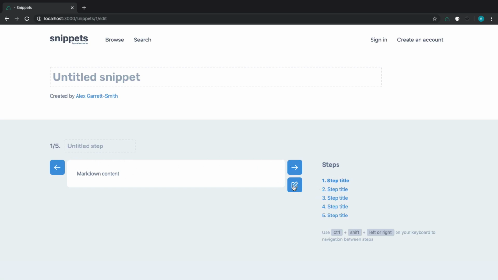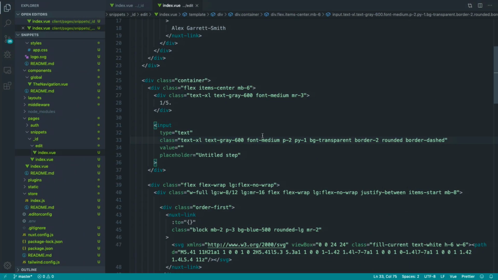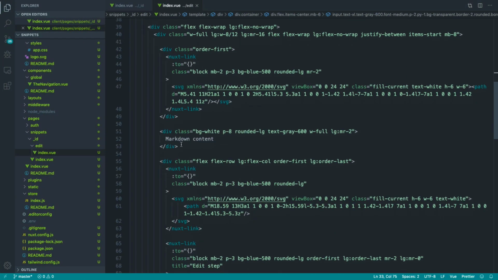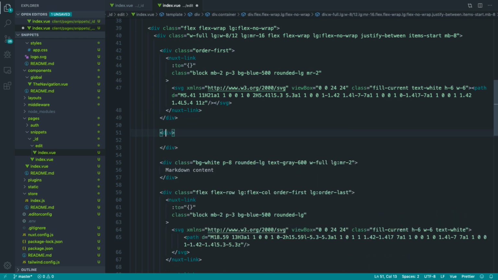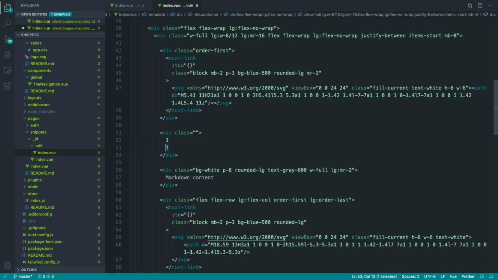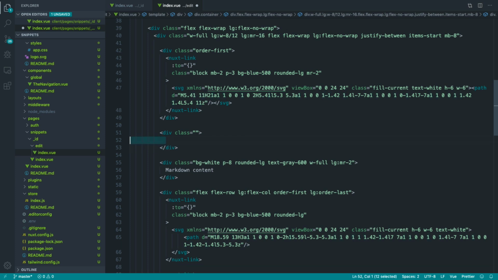Great. Okay, so the last thing that we want to do then is create the actual input here for the step content. And we also need another button, so we need a delete button. So let's come down to where we had this markdown content. And the way that this is going to work is eventually we're going to split this up into a completely separate component. And then in here, we're going to have the markdown content at the bottom. And at the top, we're going to have the actual editor itself.